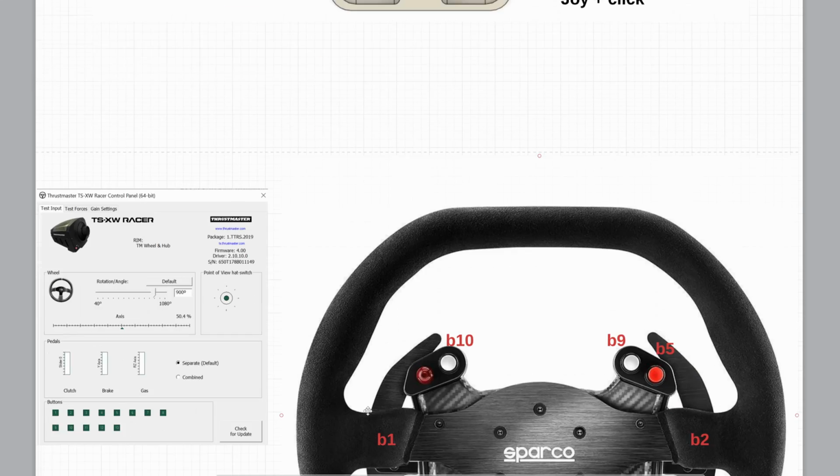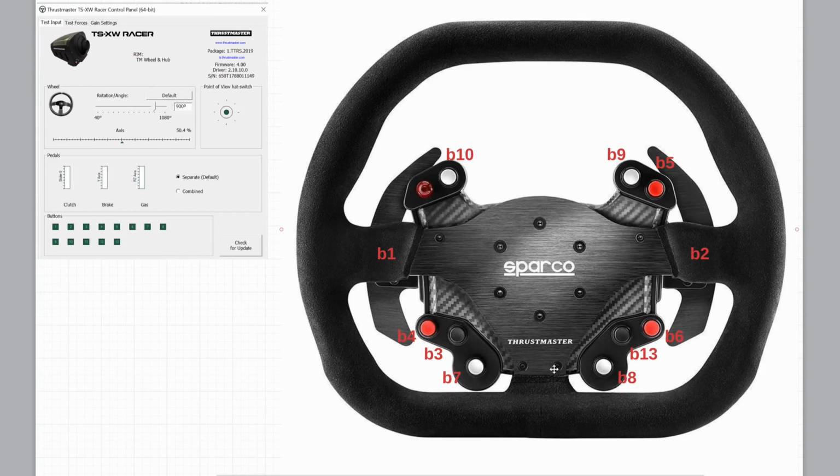Next, I wanted to figure out which button of my P310 wheel corresponds to which button in the Windows Game Controllers manager. So here is the mapping that I got. The gear down is button 1, gear up is button 2, then we have these buttons 10, 9, etc. So that's how I did the mapping.